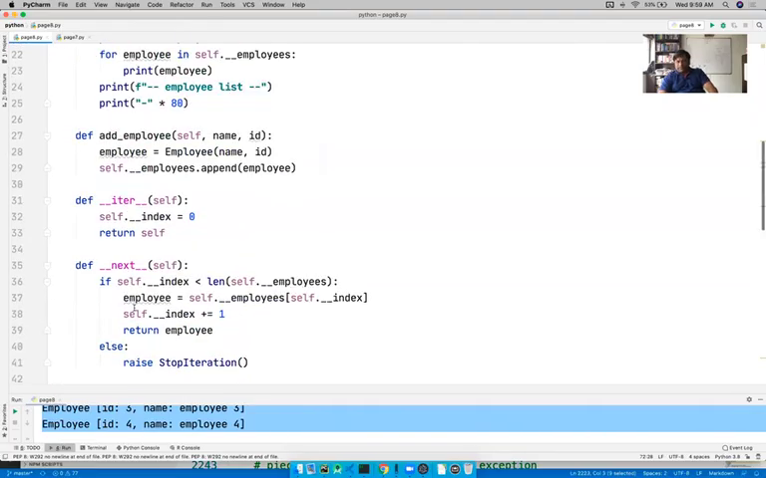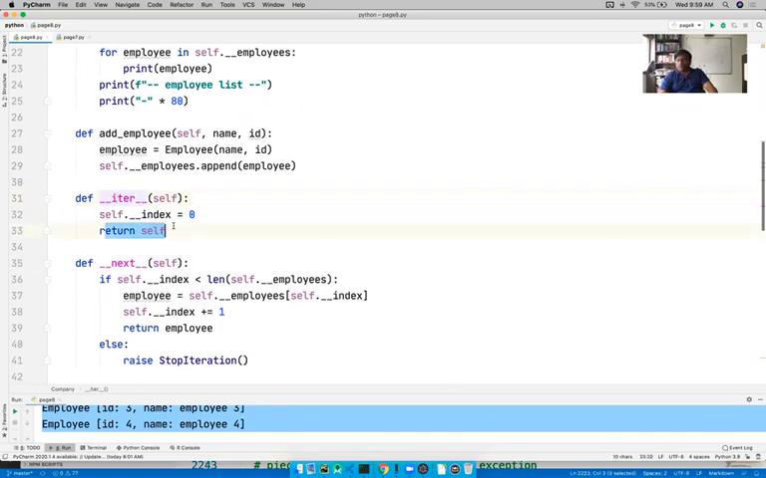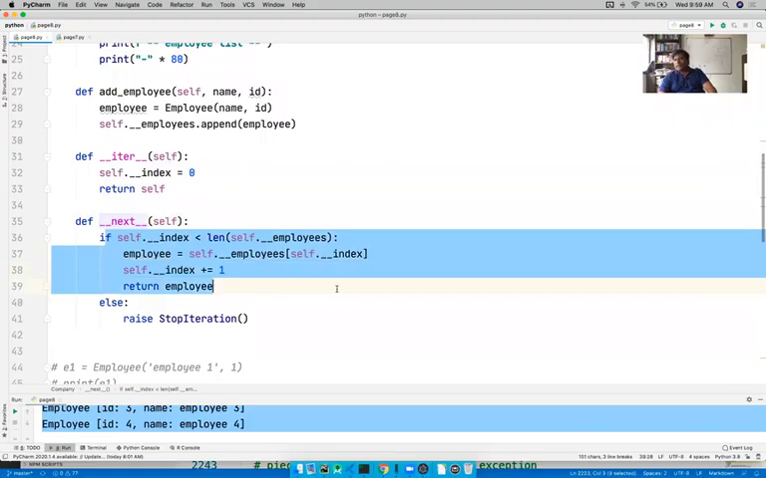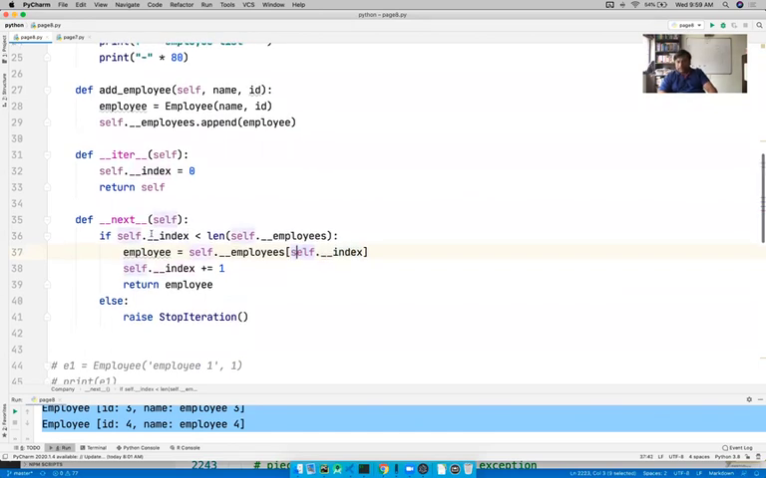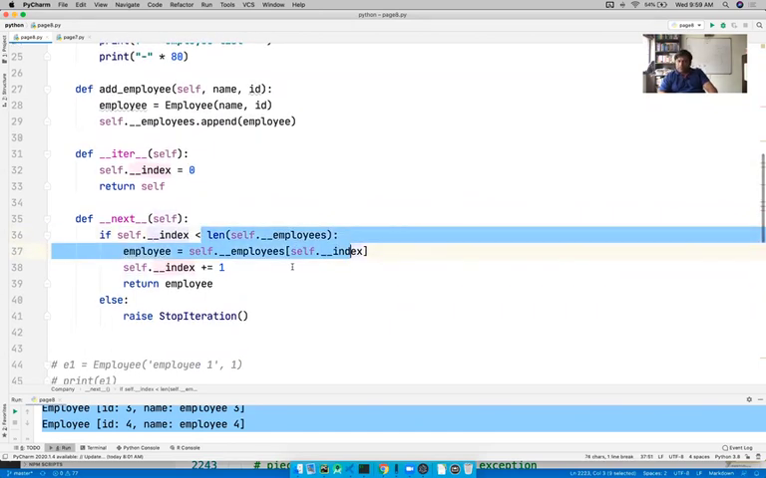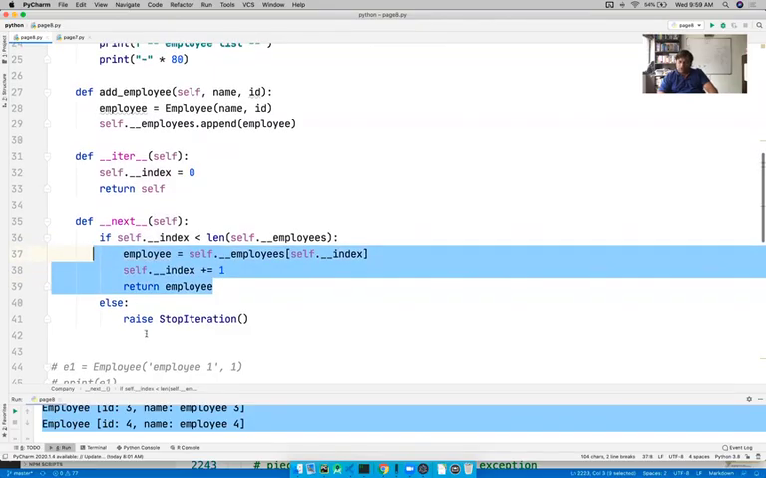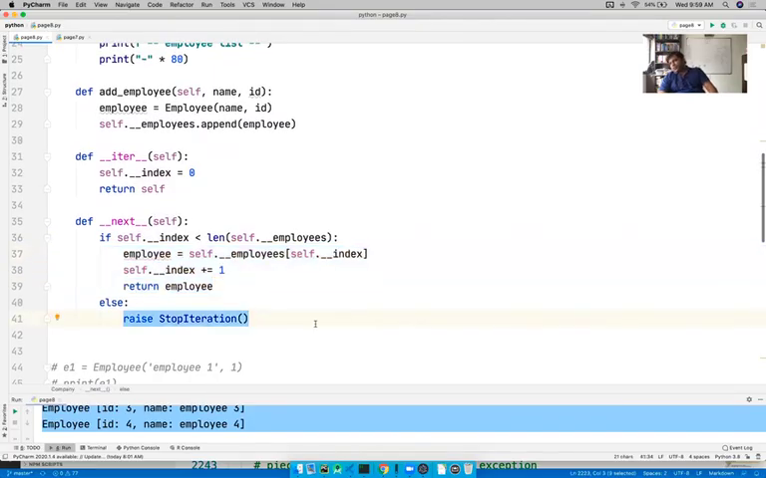In order to implement it, we have implemented two different methods. One is called iter and the other one is called next. Both of them are dunder methods. So dunder iter is going to return that object which is going to make your class iterable, and dunder next method is going to return the next object at the next index value. The index has to be managed internally. That's what we are doing here. So we are taking care of index. If it is less than the number of employees, then we are returning the next employee. If it is not, then we are raising a stop iteration.